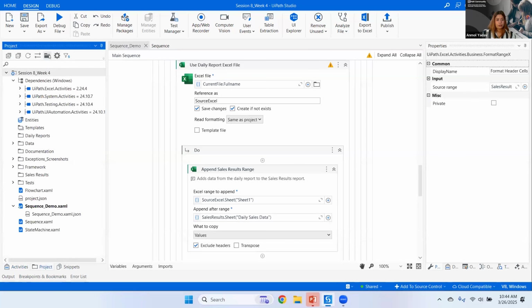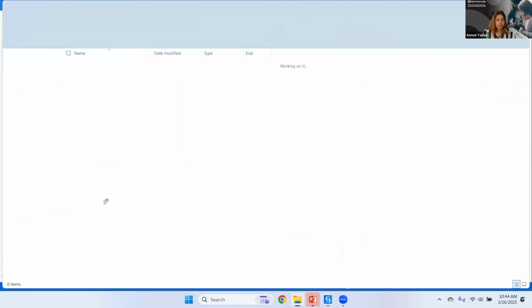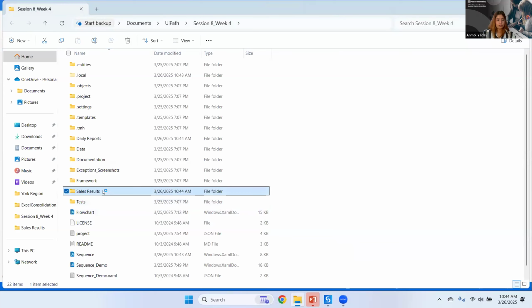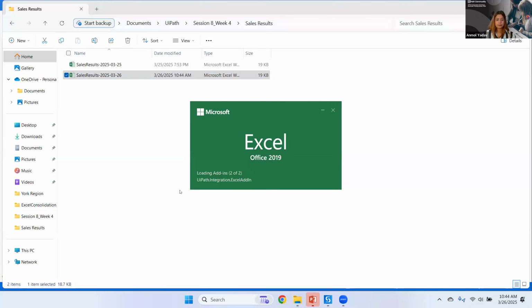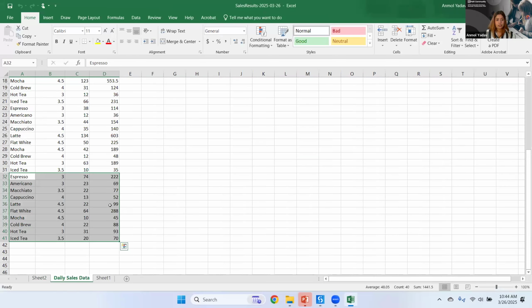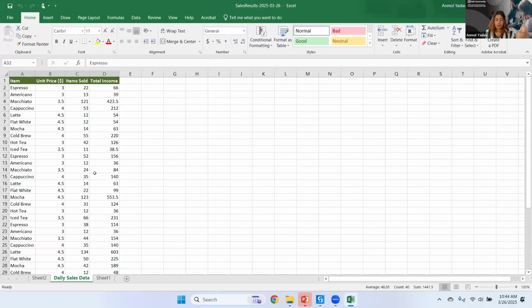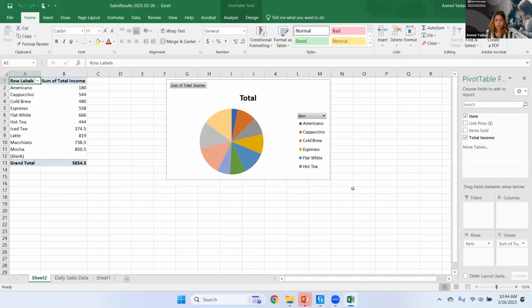Now if I go here to my sales results, this is what it looks like. 26th March is the one that I would open. It has consolidated the items here from different Excel files and then created a pivot table here. And since all of these steps are one after the other, I have picked up sequence to do so.